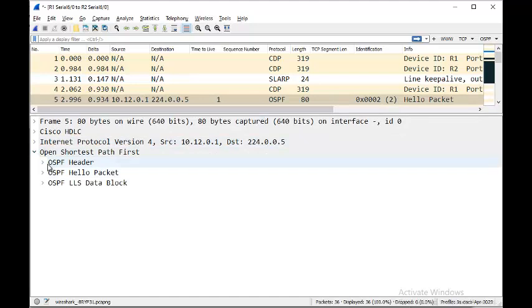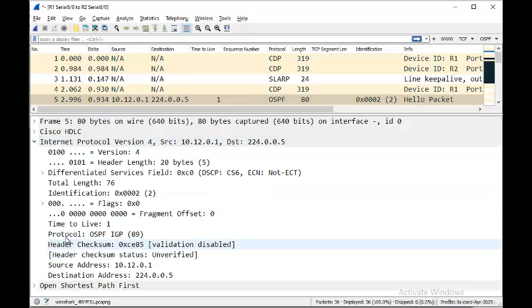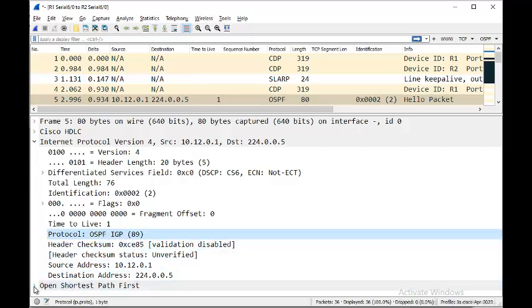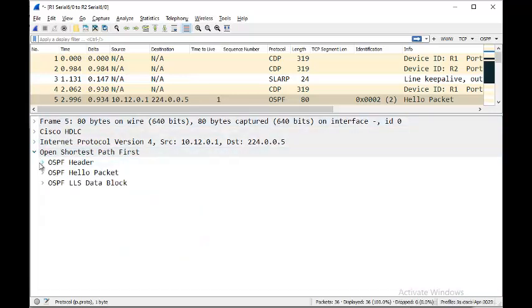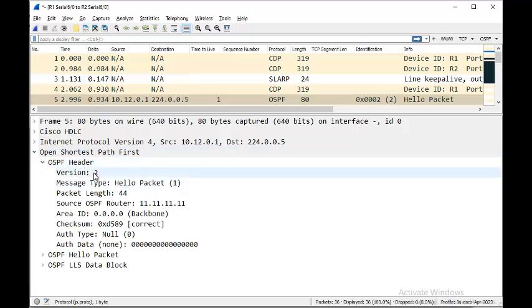OSPF header. Okay, I was talking about the protocol field. You see protocol field, it says in layer 3, I got IGP OSPF 89 as the next layer of information. That's what you see here down. So when you open that, it says version 2, meaning OSPF version 2 means IP version 4, supporting the older OSPF, you can say. And it's the type 1 message, hello packet.